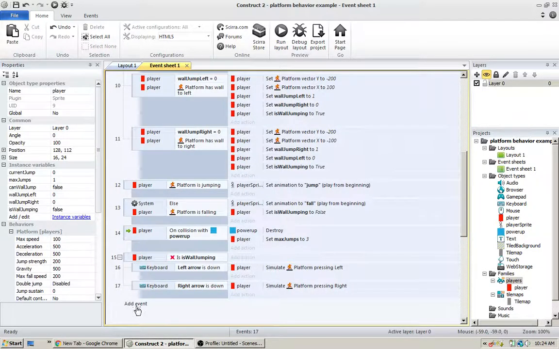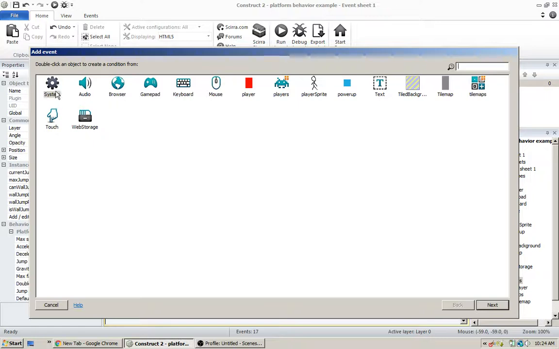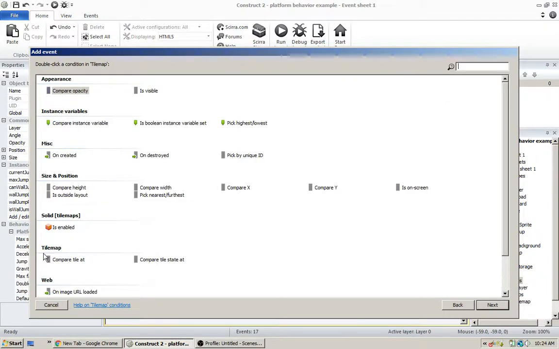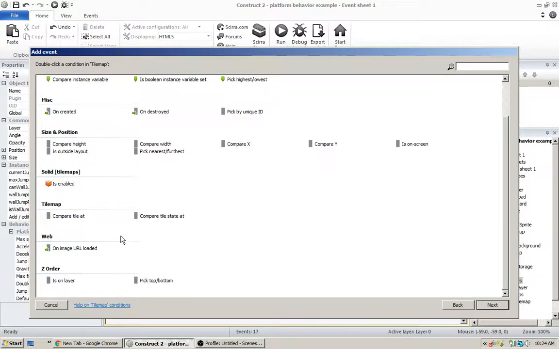let's create an event that compares the tile map. Why? I think it'll become obvious as I work on it, and I'll kind of walk you through it. So the tile map has compare tile at and compare tile state at.